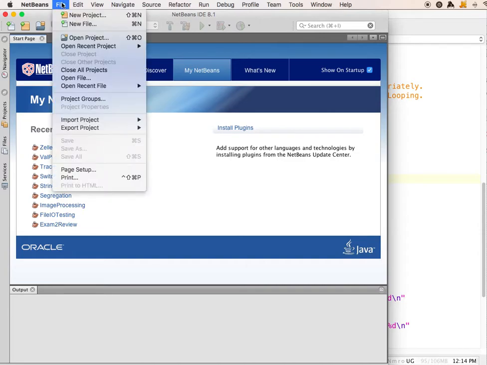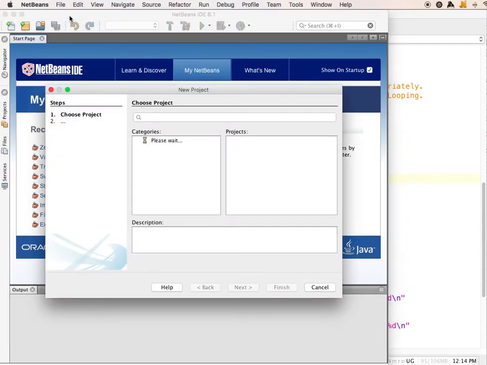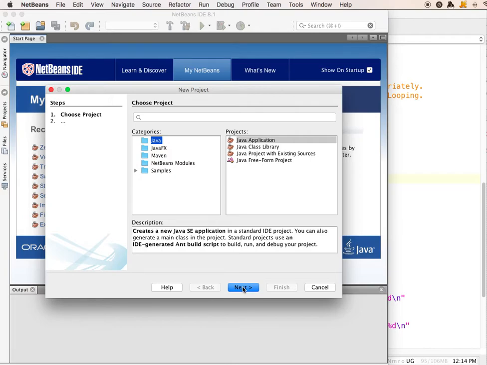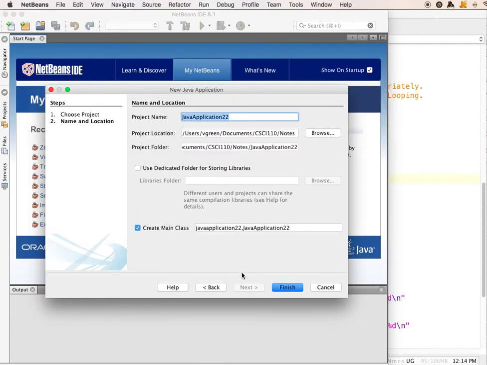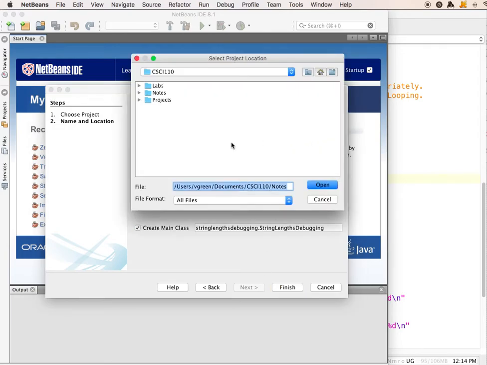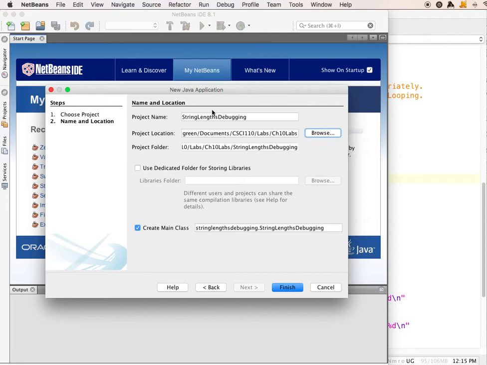Create a new project. Java project. I'll call it string lengths debugging. I'm going to stick it somewhere near my labs, maybe right in my chapter 10 labs. This is the reason I put debugging on the end of the name, so it's obvious that they're different from each other. And then I'll click finish.